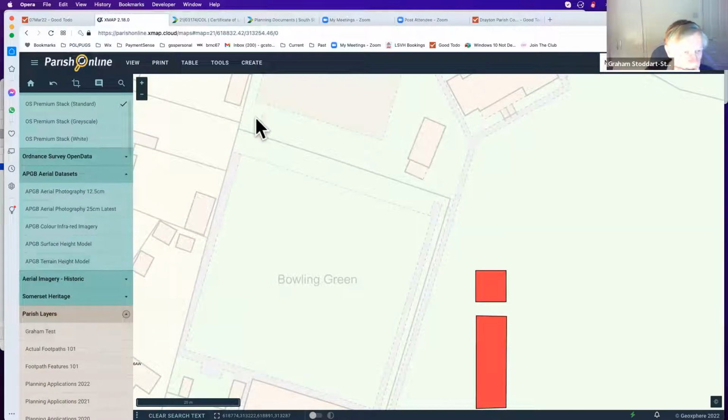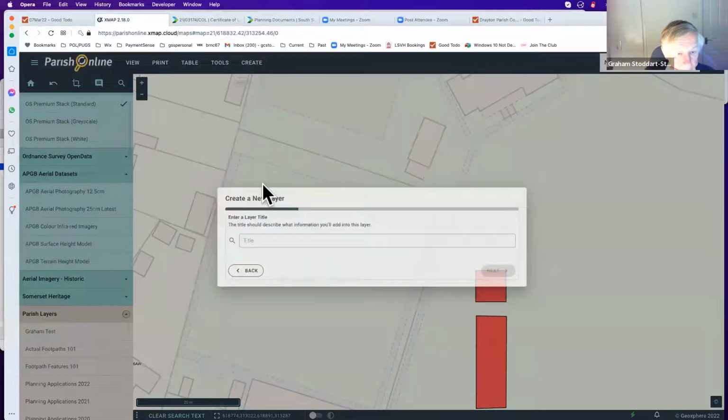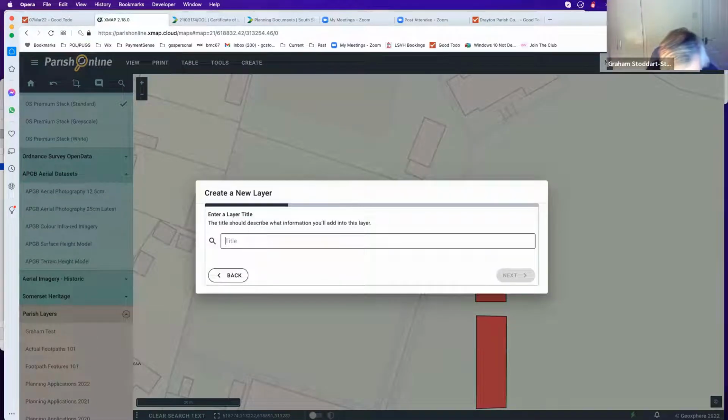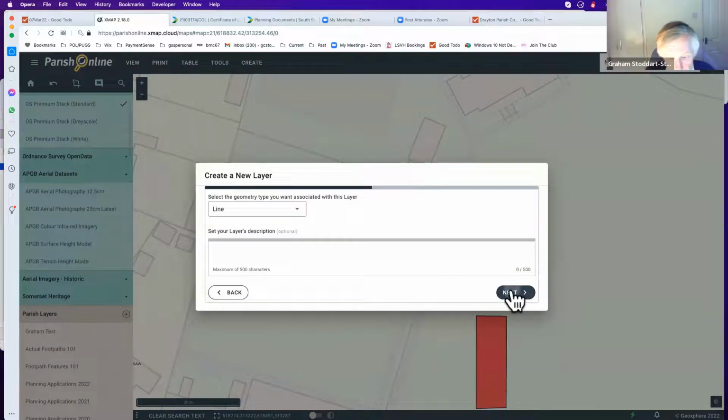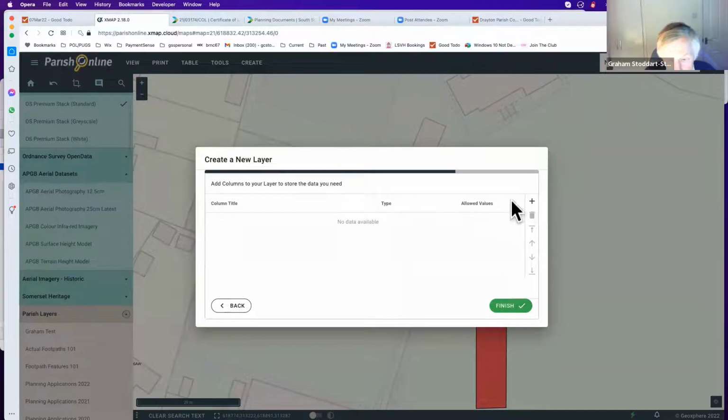Let me just create a new one. So we're going to create a new layer. It's going to be fencing. It's going to be a line. And it's going to be just a particular name.